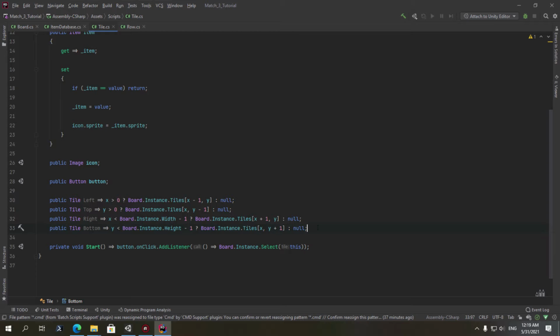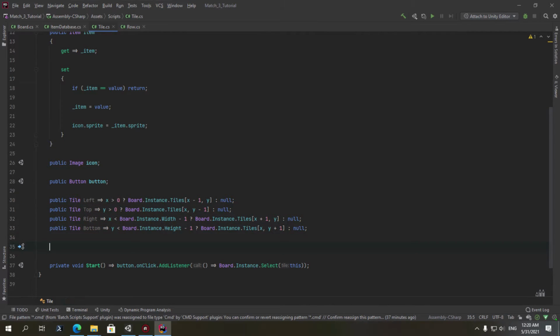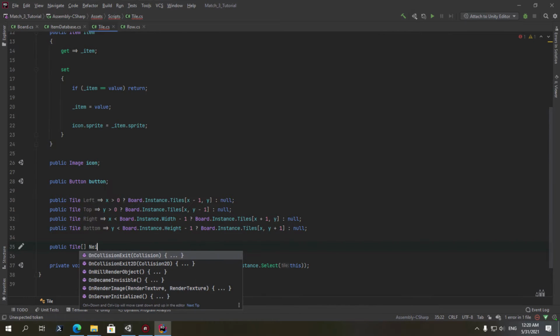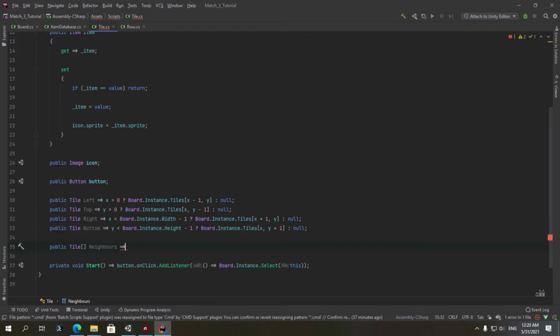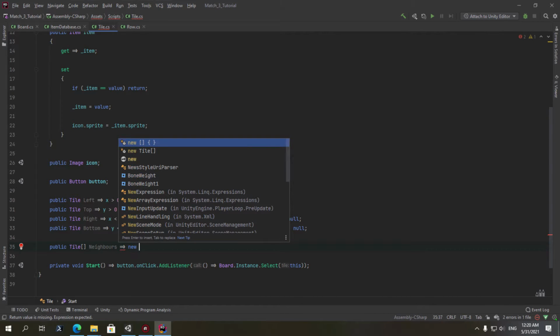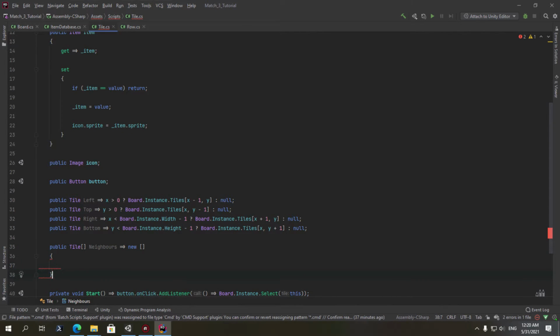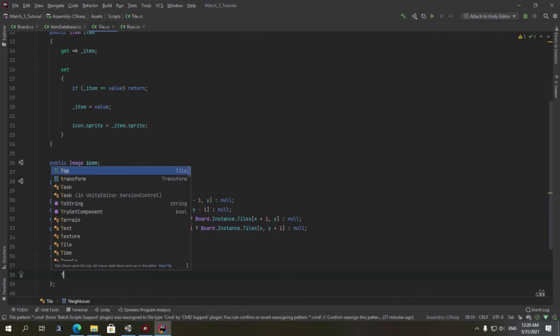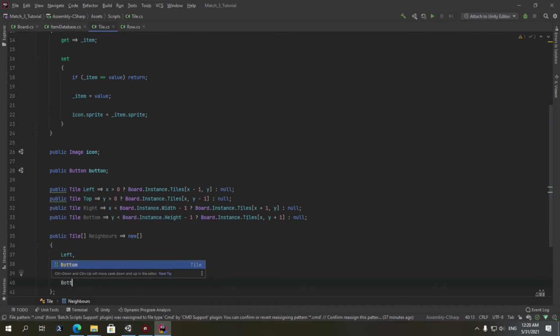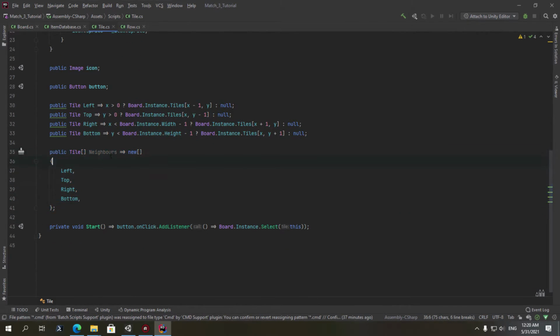Okay, and to return all of these at once, we're going to have a property called public tile array neighbors. It's going to be a read-only property, and it's going to return a new tile array here that's going to take left, top, right, bottom. So it returns the neighbors in order. Each time it's called, it's not cached. So it won't be called a lot of times anyways, but if you're going to call it a lot of times, I suppose you should store it in a local variable.